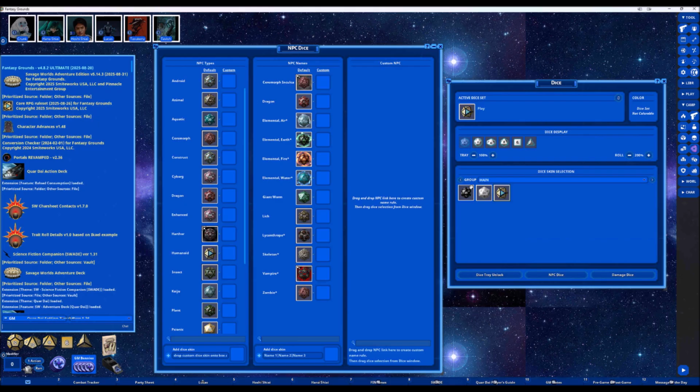With the August 26, 2025 release, Savage Worlds gained new custom dice skin features. This is similar to what D&D 5e has, but tailored to Savage Worlds and with more features. In this video, I'll go over how to set up NPC custom dice skins.